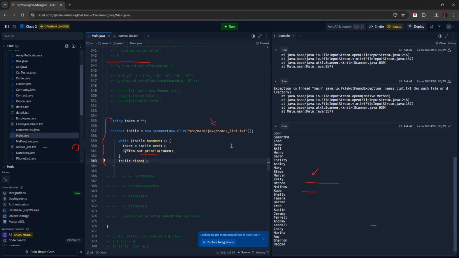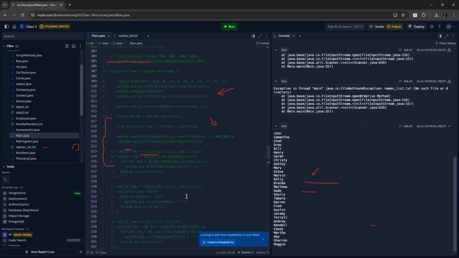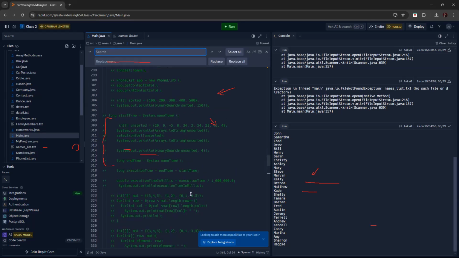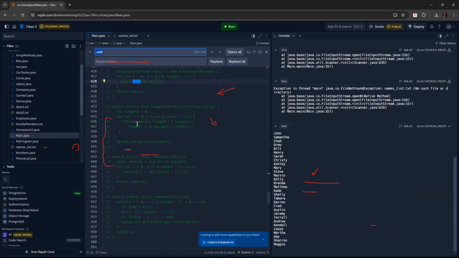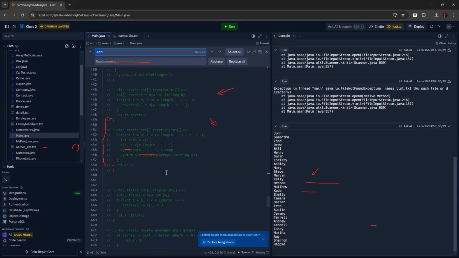Search here. Where is the code that you insert something or you add something to an array list? Control F and maybe search dot add. Dot add. Yeah, this is an array list. So this is how you add. This is an example of an array list, how you add to it.